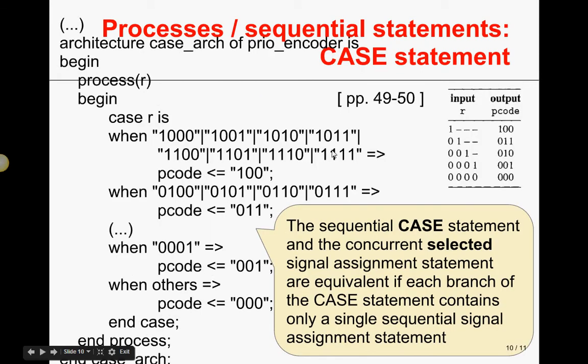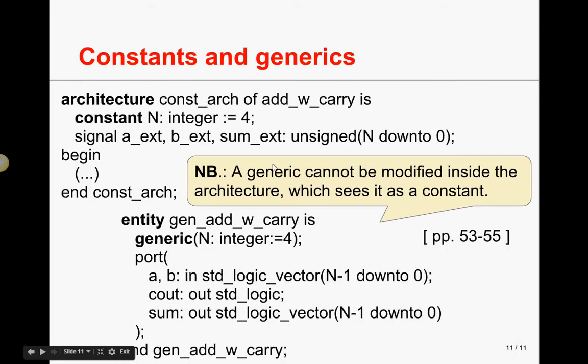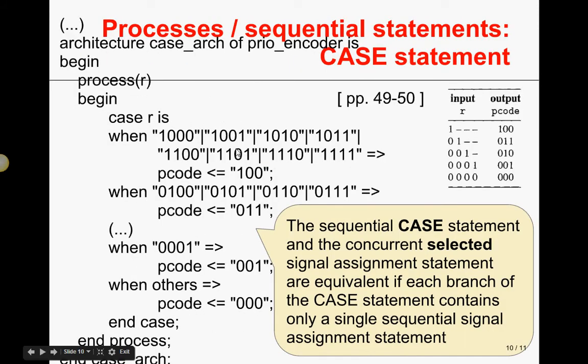Finally, the third sequential statement that we considered is the case statement, and those of you that know the C programming language will also be familiar with the syntax of the case statement. Again, we are using the same priority encoder example to illustrate the syntax of the case statement.